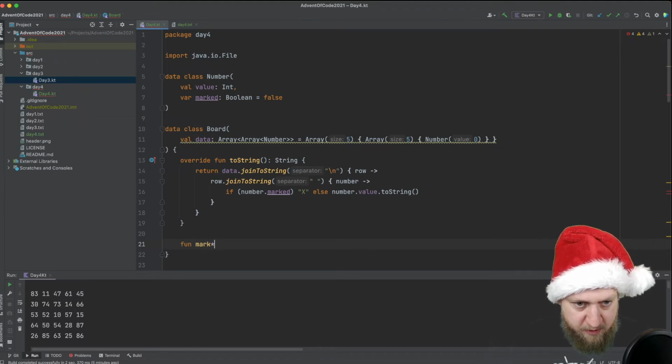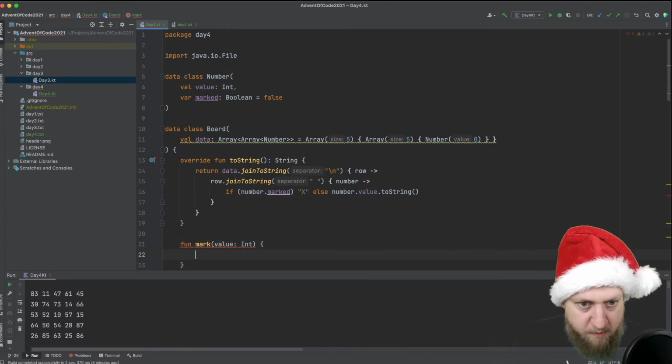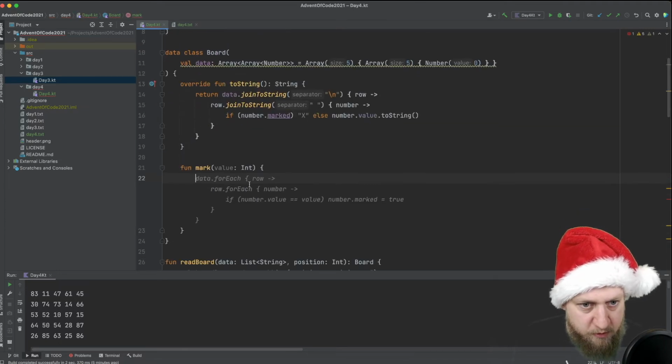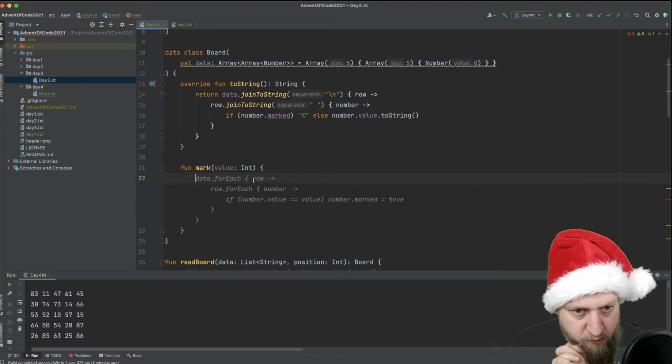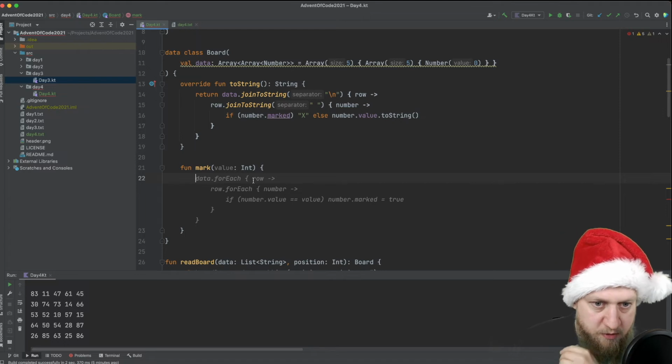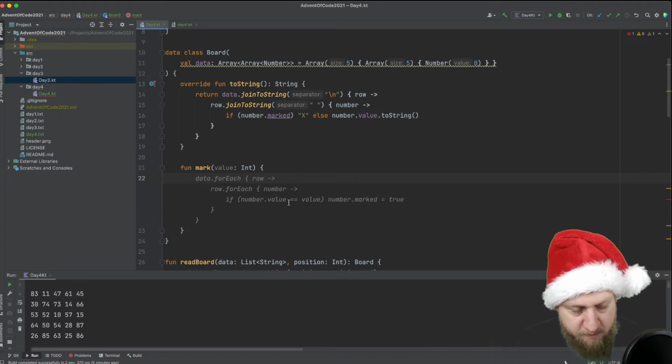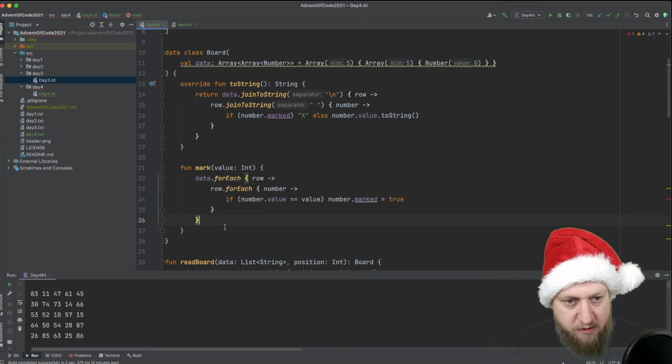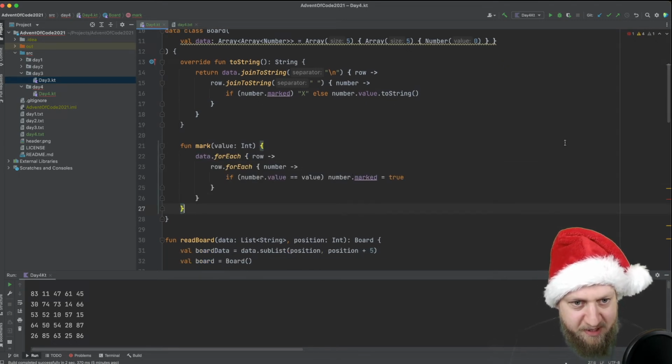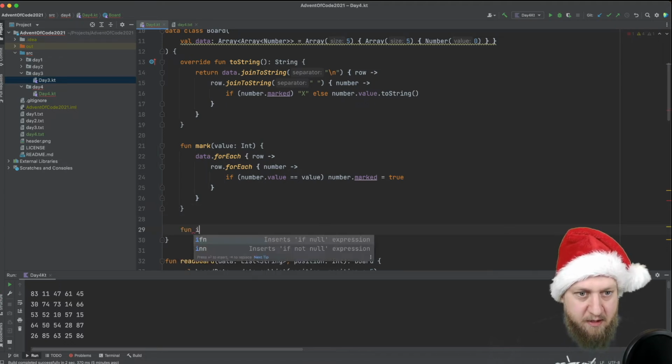So let's try this. We have a num, or let's say a value, because that is the same name. So it goes through each row, and for each row it looks at the number, and if it's the value, then it's marked. That is correct, I think. Just take it. This winner.